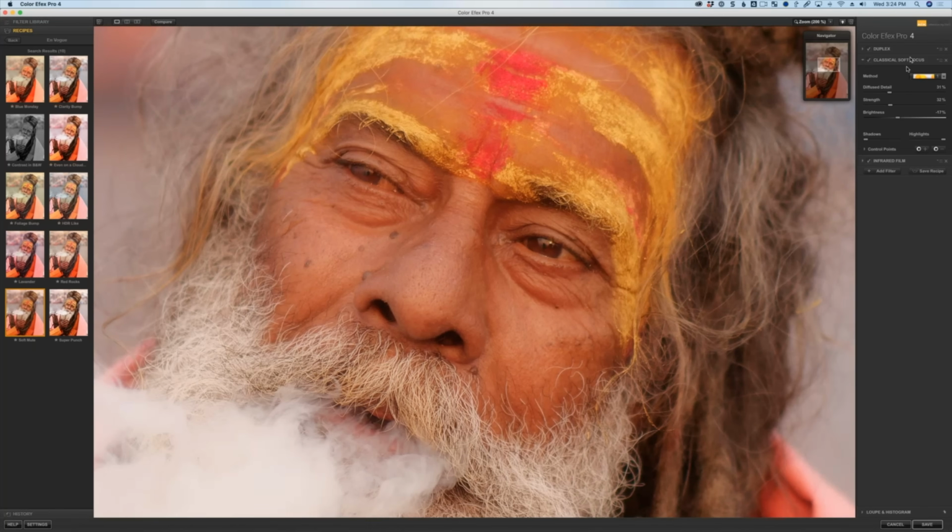And you'll see you have a variety of things. You have something called method that will apply different methodology to the soft focusing. But more important, you have a diffuse detail, strength, and a brightness adjustment. Okay, so let's take diffuse detail and let's just crank that all the way up. Let's see what happens.